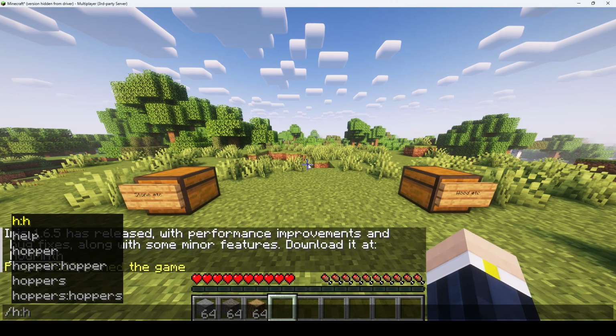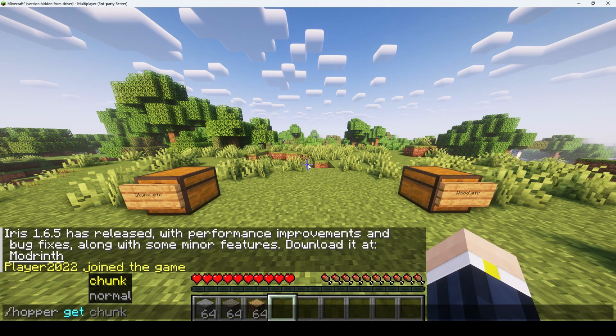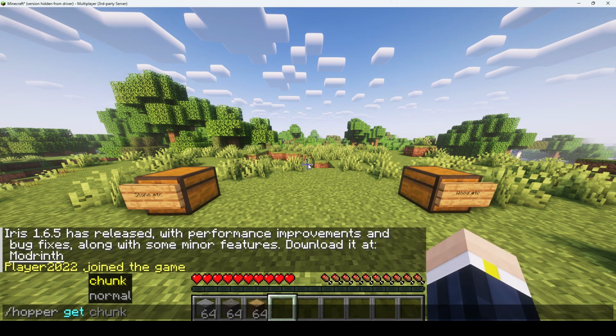I'm going to show you the UpgradeableHoppers plugin. To retrieve a hopper, just execute /hopper-get then the type of hopper. This server currently has two types configured. One is normal. It's a hopper with wireless links and a suction radius defined in blocks.